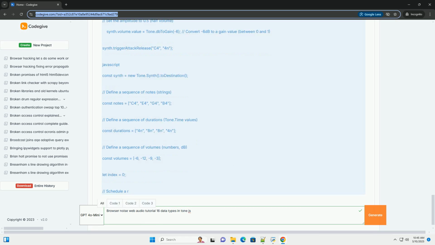5. Objects, key value pairs. Objects are used to represent structured data. They consist of key value pairs, where the keys are strings and the values can be any data type. Objects are ideal for configuring synths, effects, and other Tone.js components. 6. Tone.Time, time data type. This is a very important custom data type in Tone.js. Tone.Time allows you to express time values in various formats.